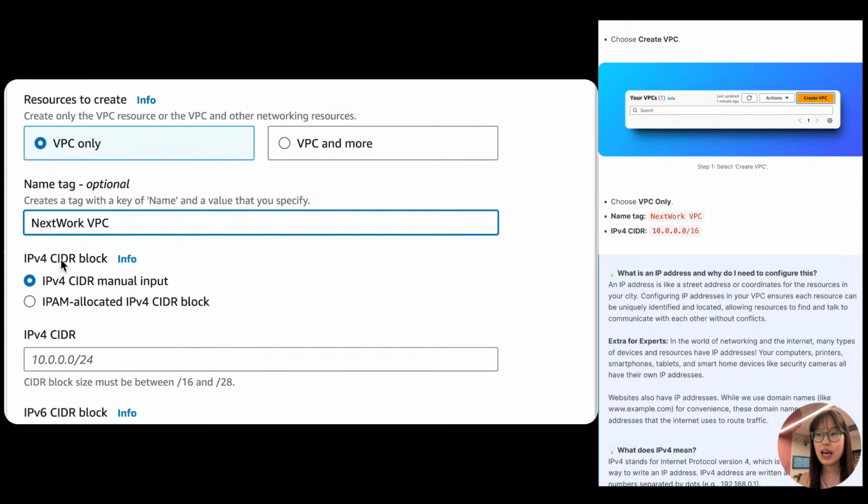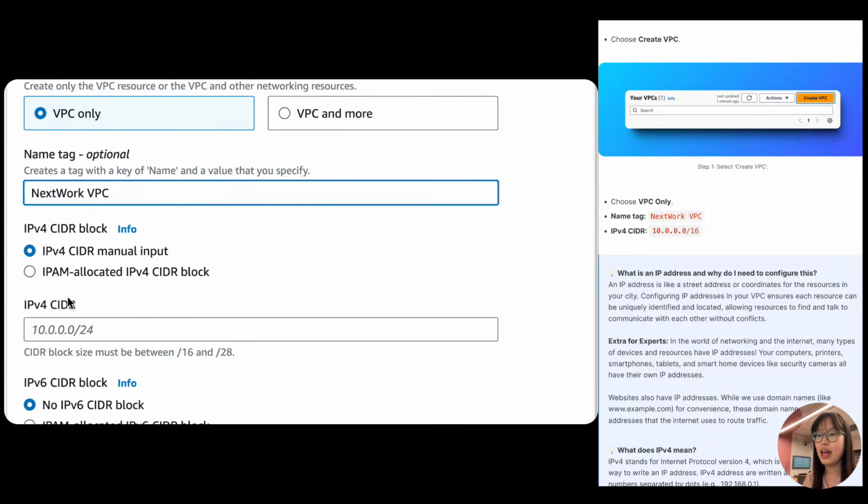And here, you are also creating something called an IPv4 CIDR block. What you need to specify is the IPv4 CIDR itself. Now, the CIDR that we're going to be specifying is 10.0.0.0/16. And we're going to take a pause here. You're going to notice that we're going to take a lot of pauses throughout this project, actually.